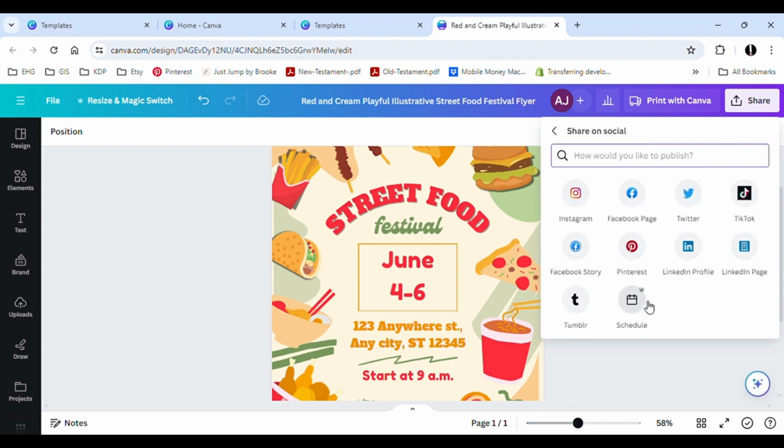Let me show you one more thing. See that little crown by schedule? That means it's from the Pro version. So if you have the free version, you cannot schedule. But all these are free.